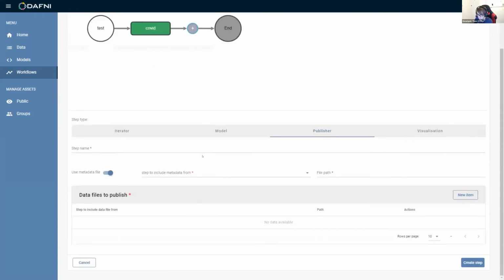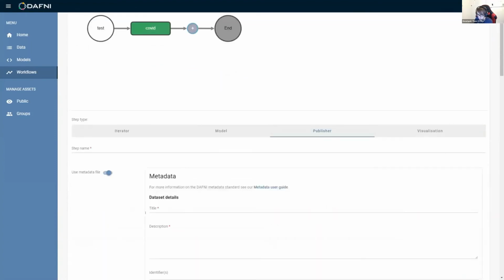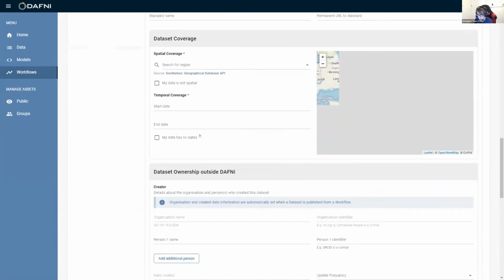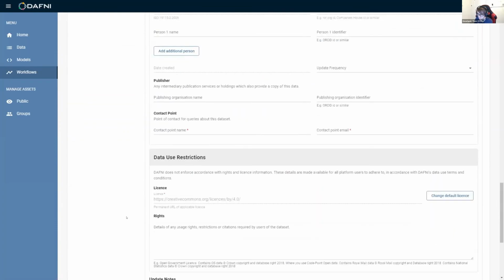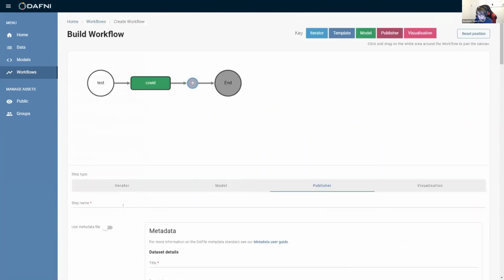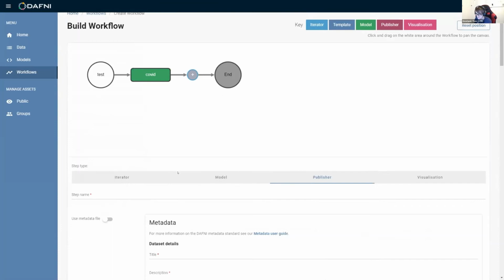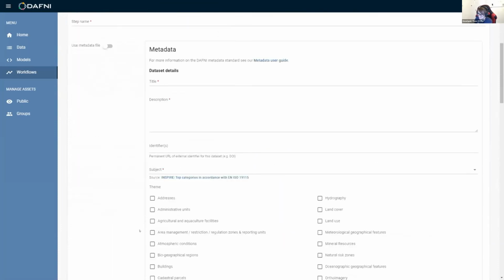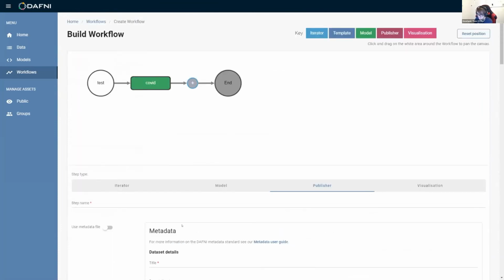So we've got a publish step, which if I click this, it just has the exact same metadata form that Bethan showed earlier. So a user would fill this out in the same way that Bethan showed. And once the modeling step had finished, the publisher step would then upload all of your output data into the data catalog, and you could then browse to that and share it with other people from there. But you have to obviously fill in this metadata first.